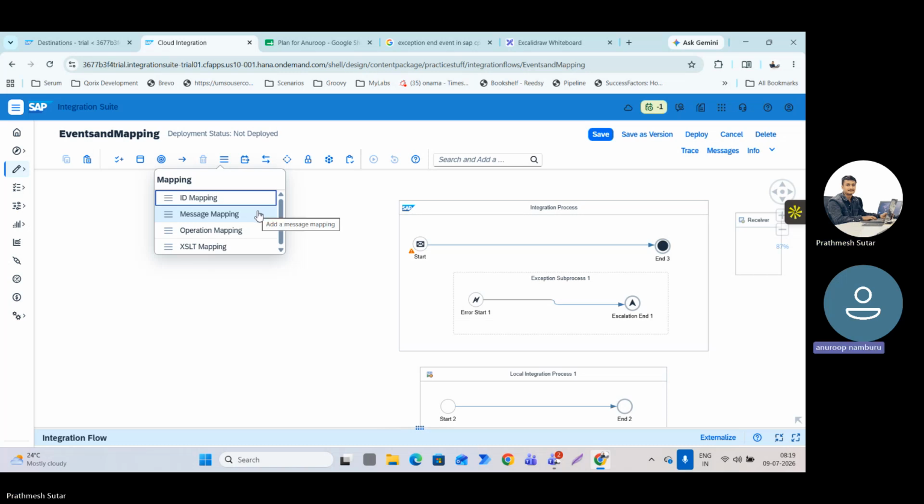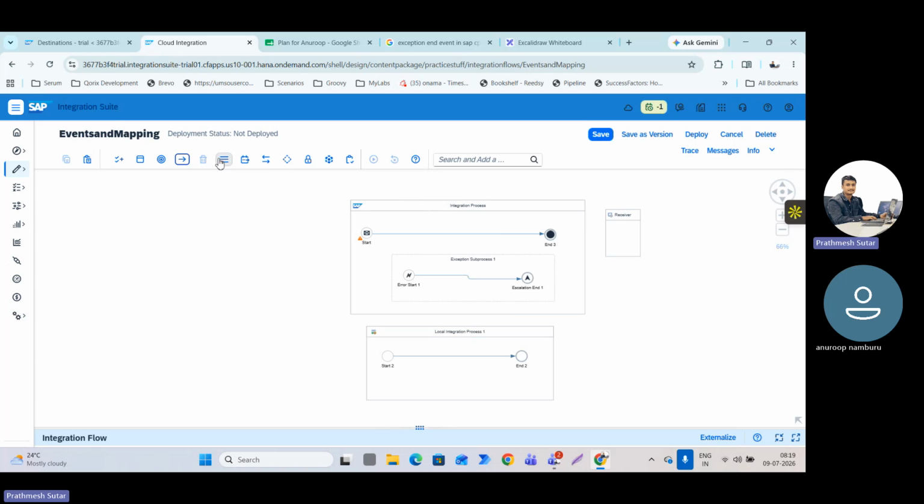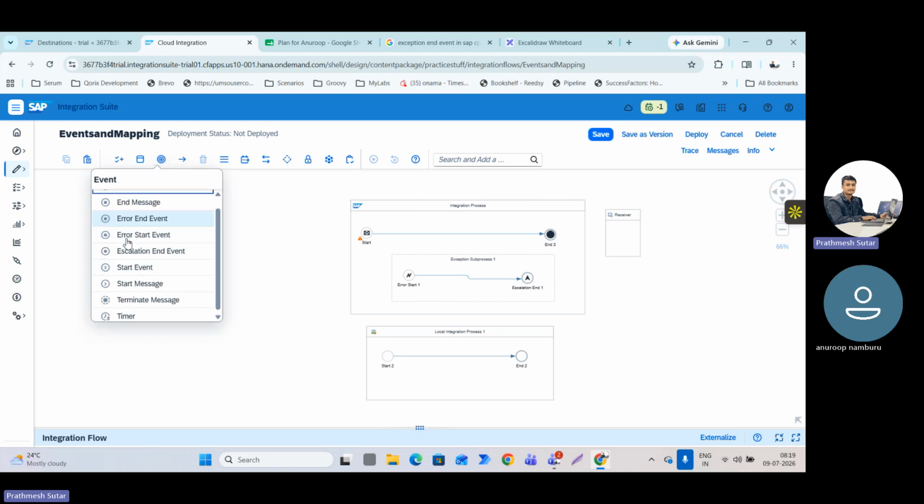Now find some time for yourself. Create a package. Create an iFlow for each and every single thing which you have learned. Then we can move ahead. Do it before tomorrow, whatever is possible, after your work. I want you to try each and every palette option from these events.